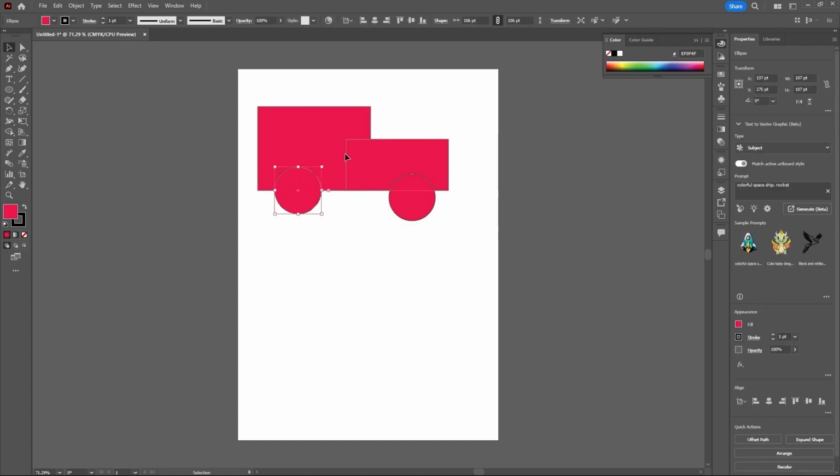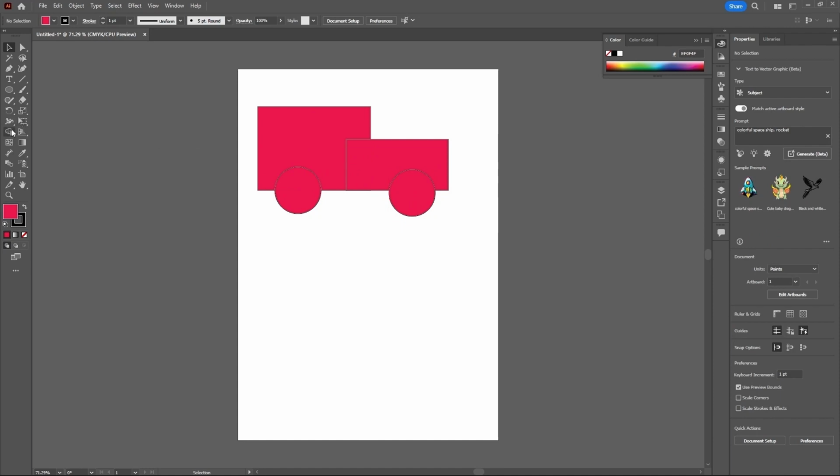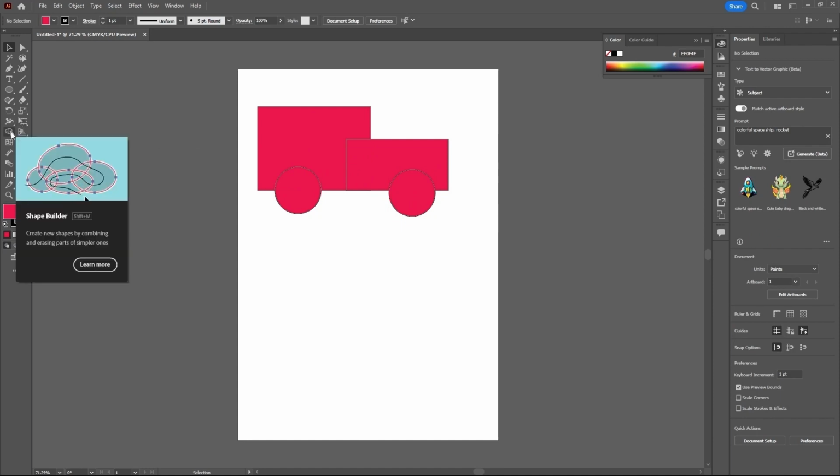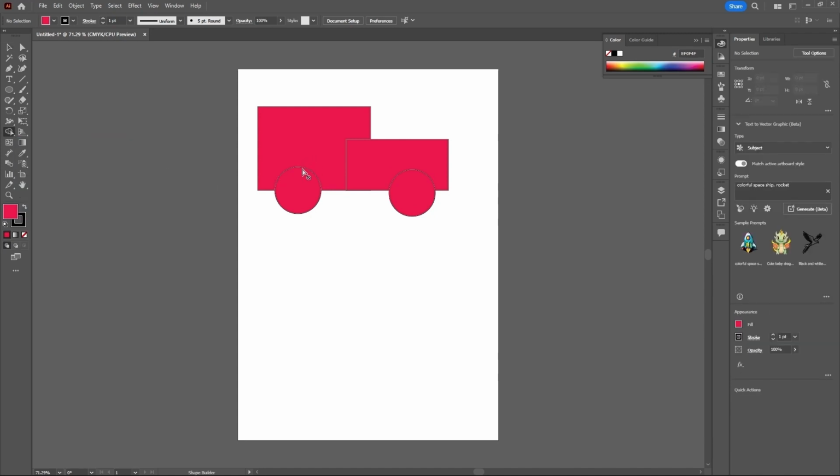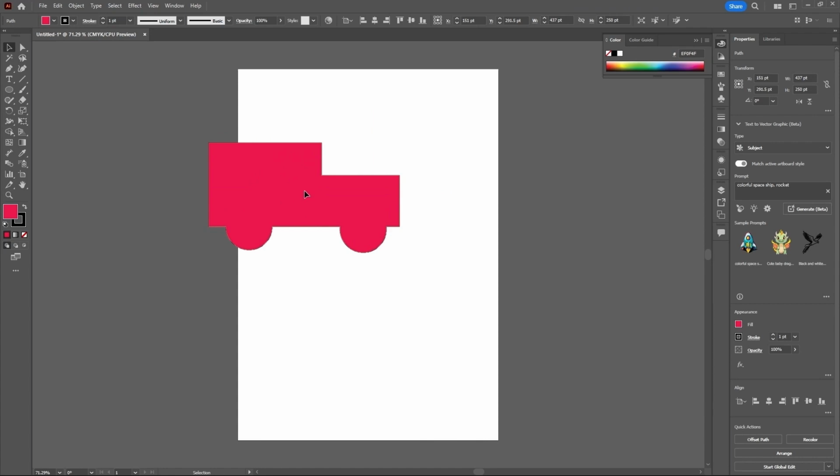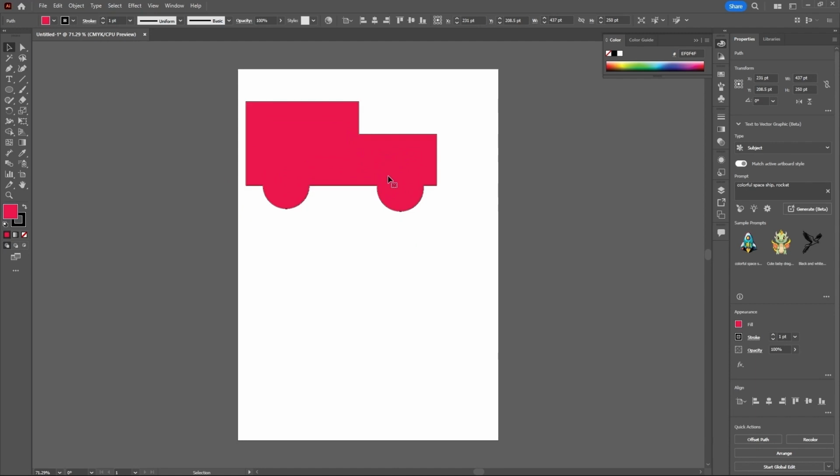These are different pieces. By using the shape builder tool, click on the tool and drag. First select this entire shape, and with the shape builder tool, by dragging from one object to another, you are creating one piece. Now it is not separated portions, it is one portion, right?